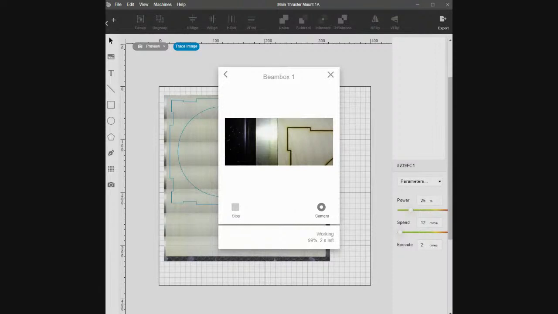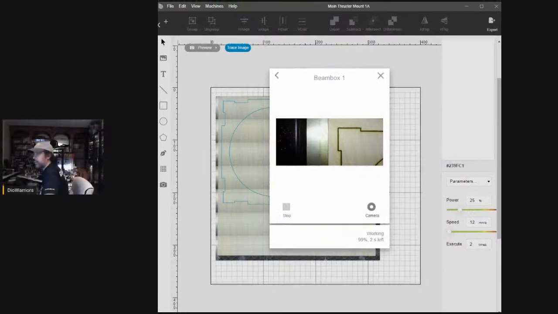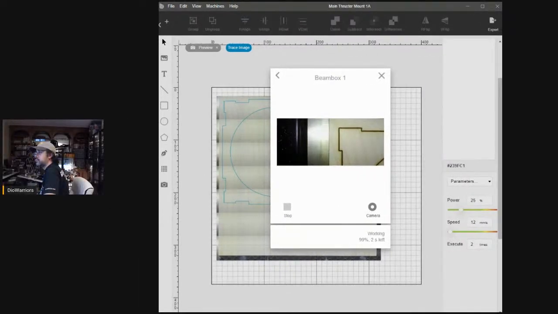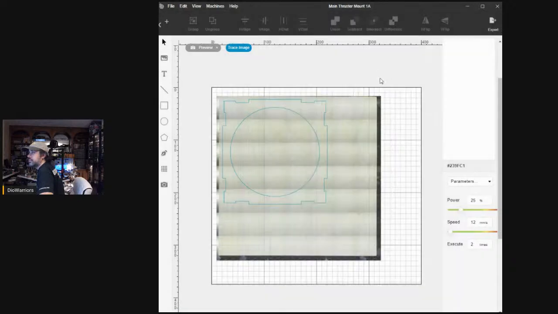Yay, so it looks like it finished. So let me go get that part and I'll be right back. Still say it's like 99% working, that kind of thing. Completed now. So let me go get it.